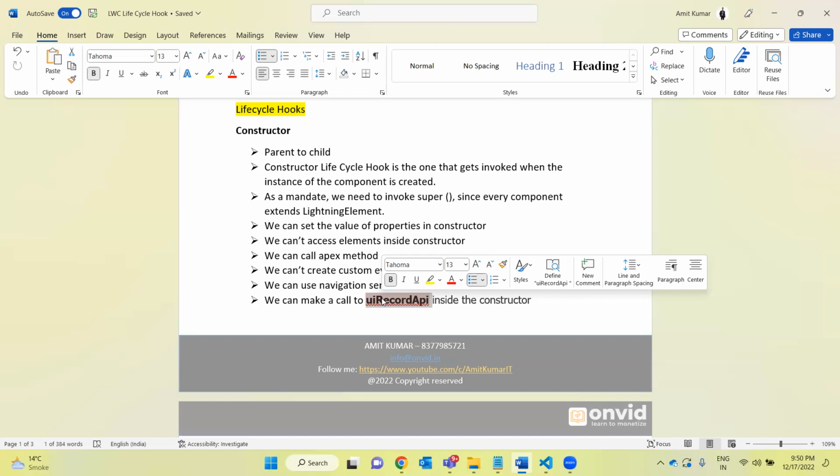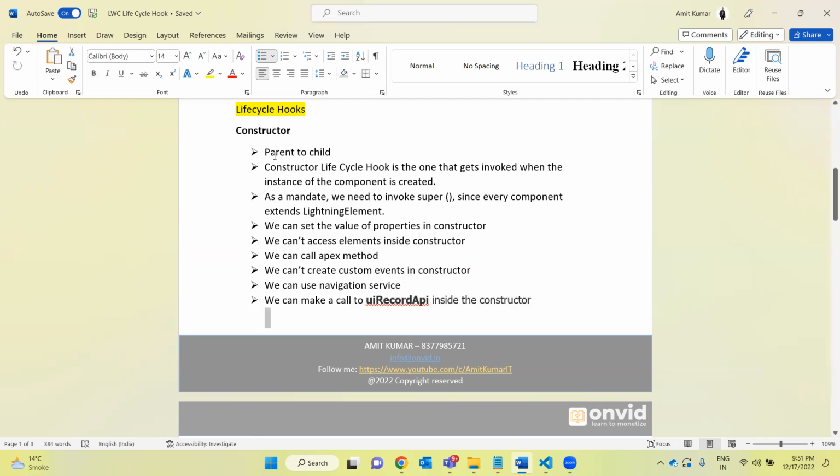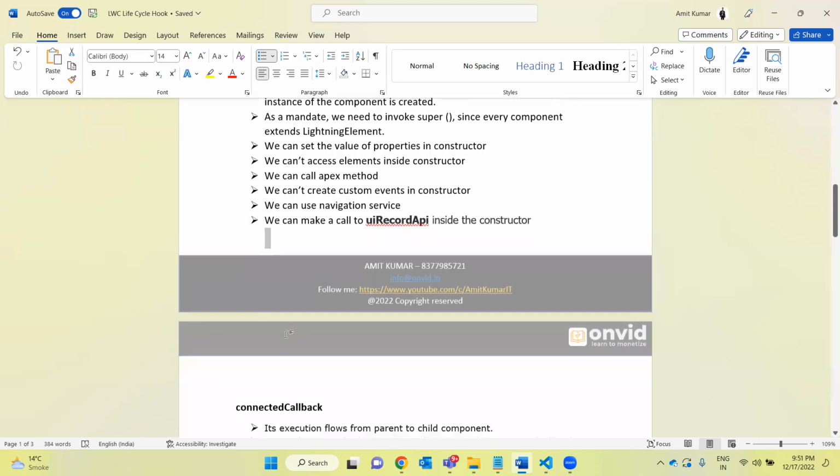UI record API is basically how we can create, delete, update, and query Salesforce records without writing code. As we write in Apex, if we have to create a Salesforce record, we have to write the code, right? If we have to update, delete, or query any record, we have to write the code. But using this API inside LWC, we don't have to write the code. It will directly create the record and update the record. We will talk about this in coming sessions. So I hope we understand about the constructor.